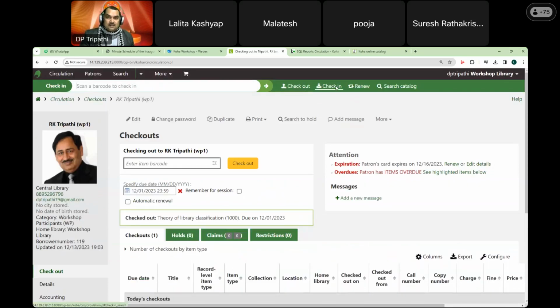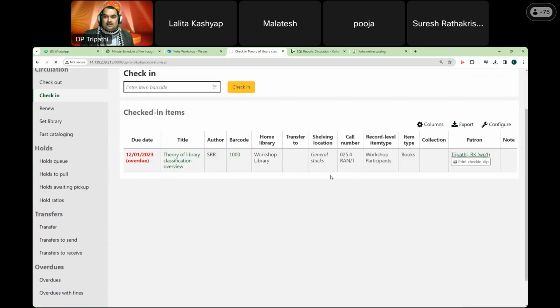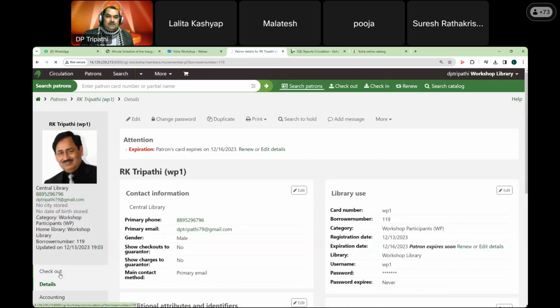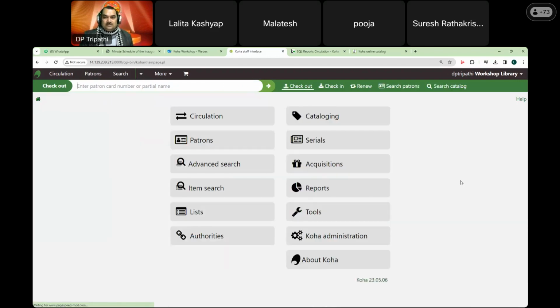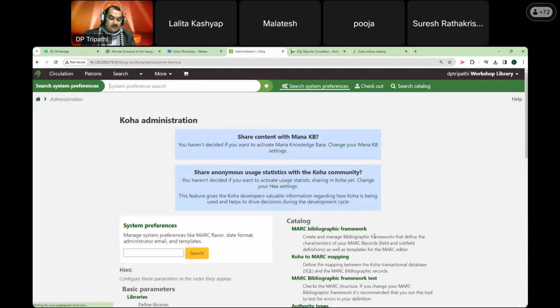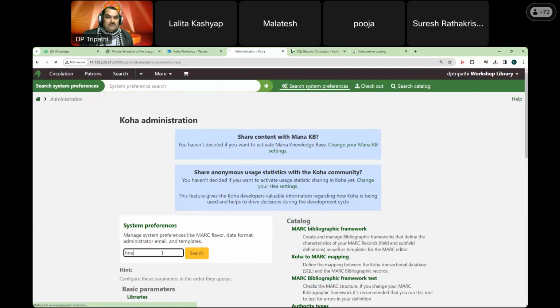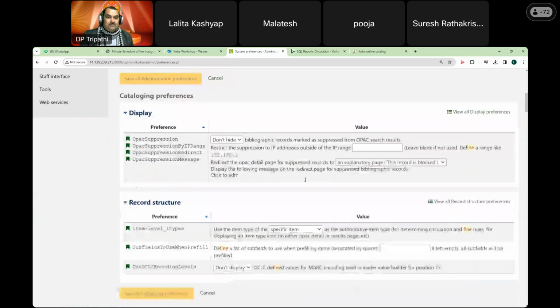And now if I return it, it must show a fine, provided the setting is done. If I open the RK Tripathi detail, it should show the fine. It is not showing, which means the setting is not done. Let's go and set the fine detail. In Koha administration, I just click here and type fine. So there is a separate value, fine policy.